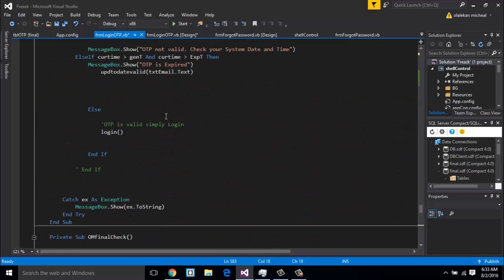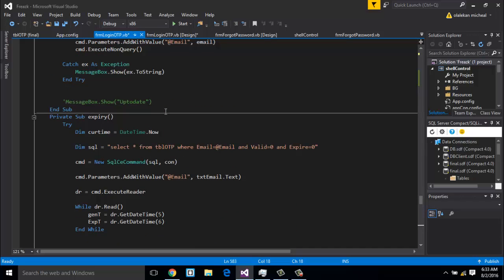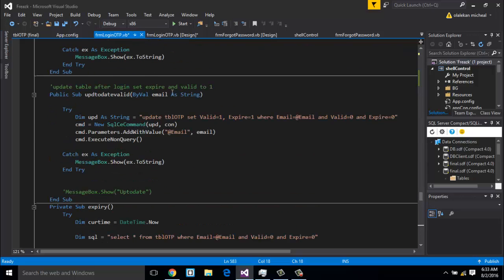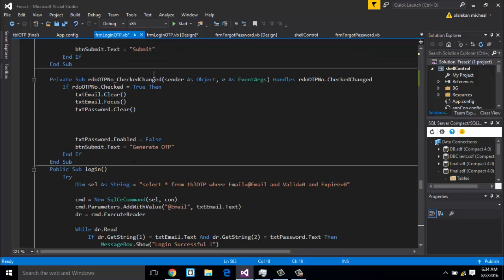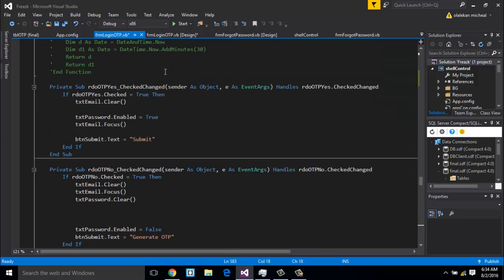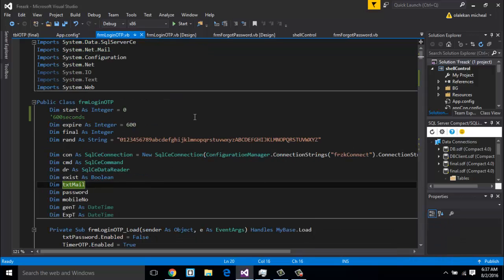So I'm just going to run the program and show you the working. I'm going to show you my database and the rest later, how the OTP is being generated, and also the emails that are being sent to my email ID as the OTP is being generated. So I'm going to show you the actual working of this program.